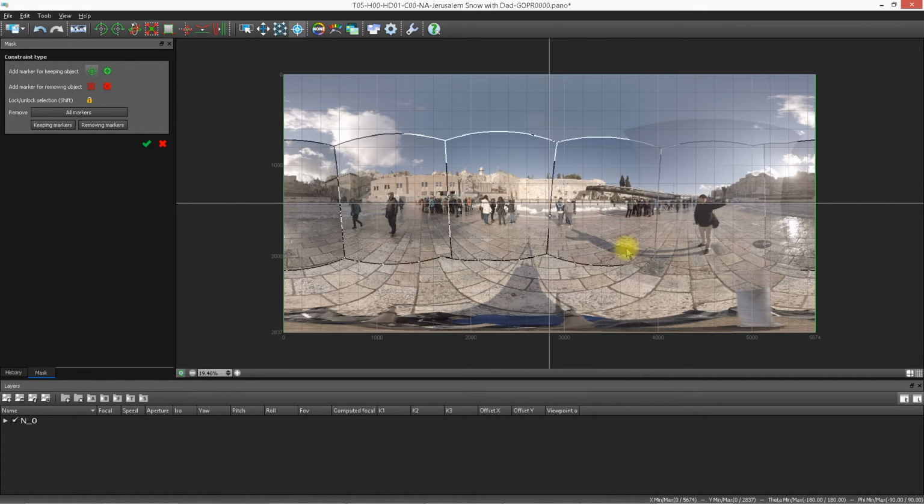So what you can do is you can click either up here, you have keeping markers or removing markers. So right now I'm on keeping markers. If I click here, I'll show you again, if I just move it here, it's going to cut that part of the tripod out. You know, this is a great tool for a lot of different things.